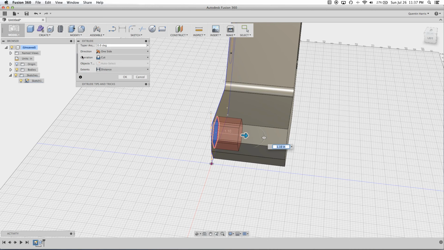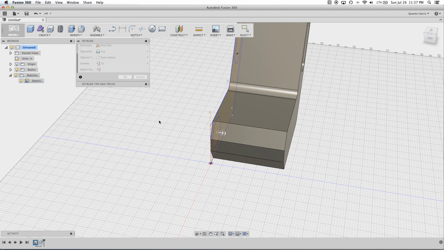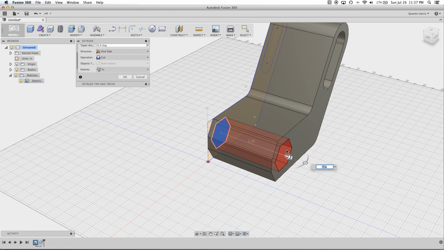So like I said, if you do All, it'll go through all. If you do To, it'll ask you where, and you select the face you want it to go to. And it's nice if you have a variable shape and you only want it to go halfway through something. In most cases, I'll usually use All or Distance, since that's pretty useful with sketch designs.